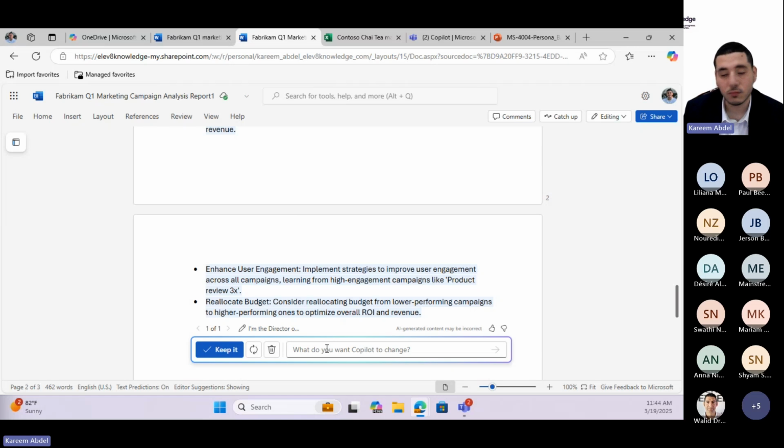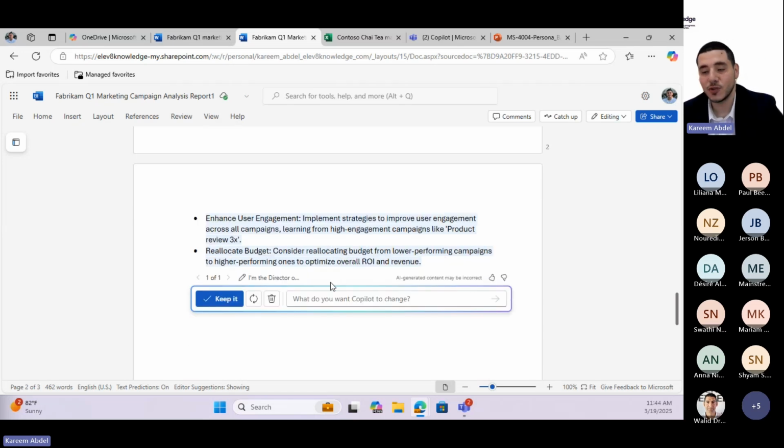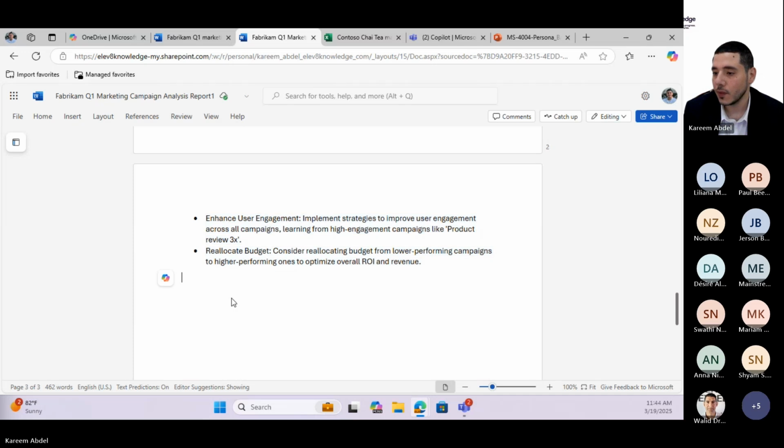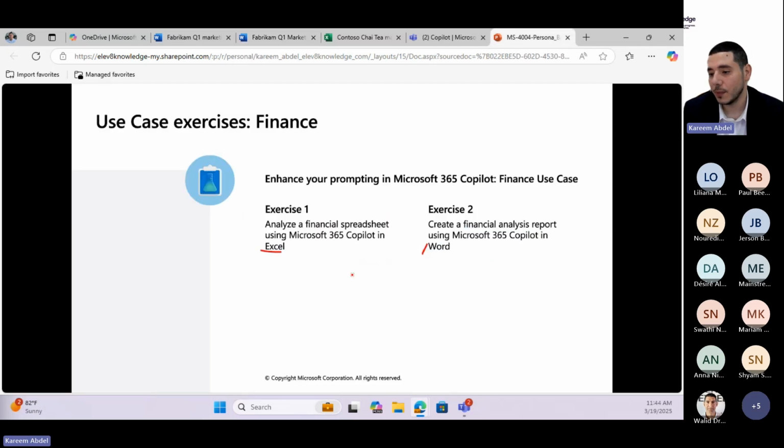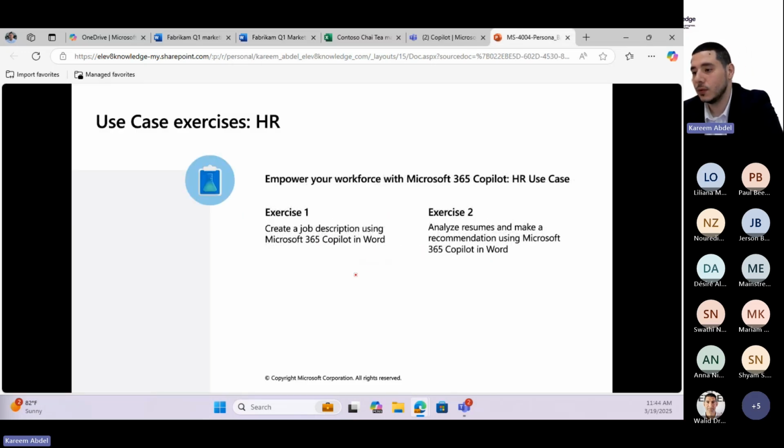I can even ask it to add a section on lessons learned and how can we enhance this type of campaigns, how can we do better. So the conversation doesn't have to stop there. I can keep the conversation going and iterate with Copilot more and more. Right, let's say I'm happy with that, and we head on to HR.